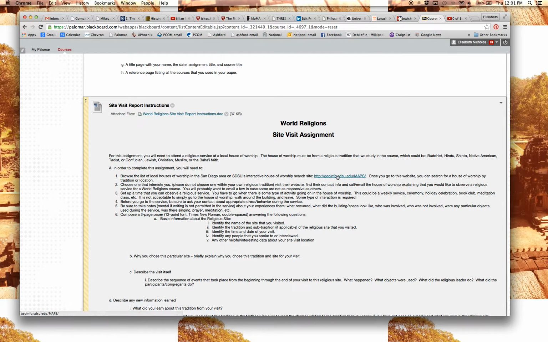You can also use this link here. San Diego State's Religious Studies Department has a great informational map about where houses of worship in San Diego area are located. So if you go to this link to their maps, you can search by region, you can search by tradition, or you can search by both. So that's another way to start finding a local house of worship that you'd like to visit.